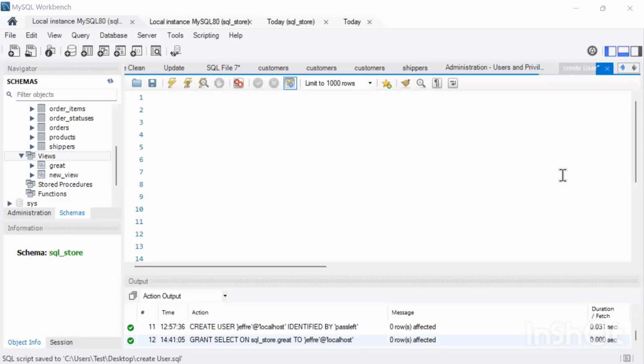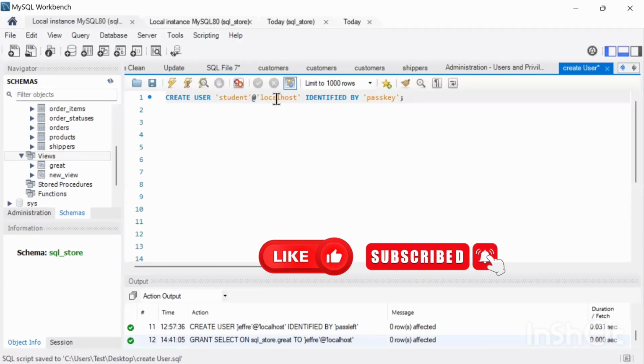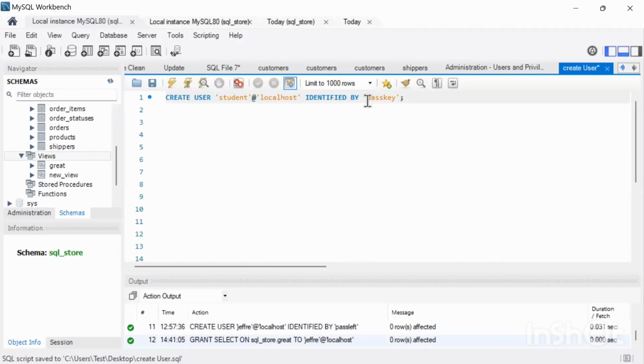Next up, because we can't give the admin role to everyone, every user you create must be given a unique privilege based on their role. So here is a simple way to create a user. Create user, give the user a name, and since we are local, you're going to use localhost, identified by, that's the password, the pass key.